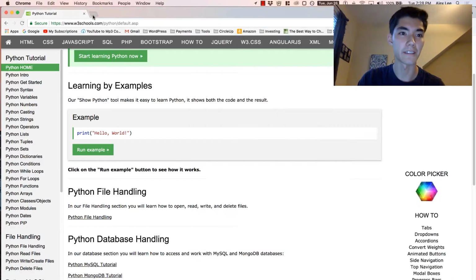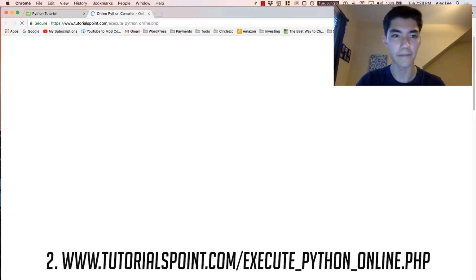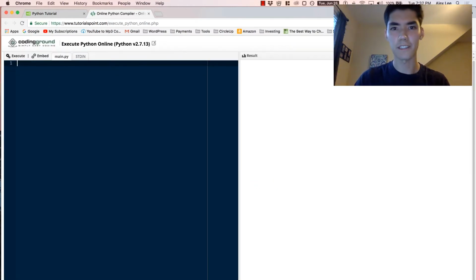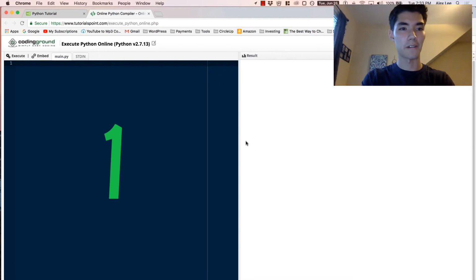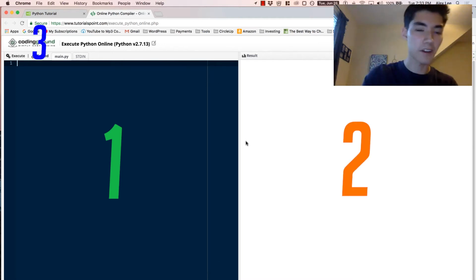So head over to the second URL in the description and the cheat sheet, and delete whatever's in the left box. Here's an environment that'll convert our Python code into machine code so our computer can understand what's going on. Every programming environment has 3 parts. 1, a place for you to put your code. 2, a place for the results of your code. And 3, a way to start your code.